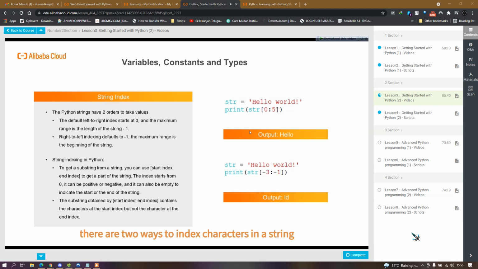In Python, there are 2 ways to index characters in a string. One is from left to right, so the index starts at 0 and points to the first character in the string. And the maximum value of the index is the length of the string minus 1. Another way is from right to left, where the index starts at -1 and points to the last character in the string. Then the second character from right to left is -2, and so on.